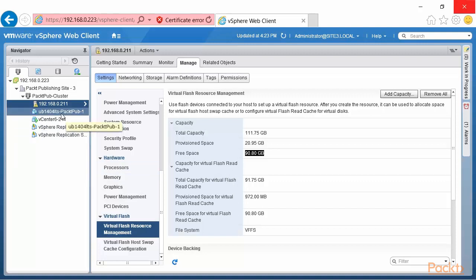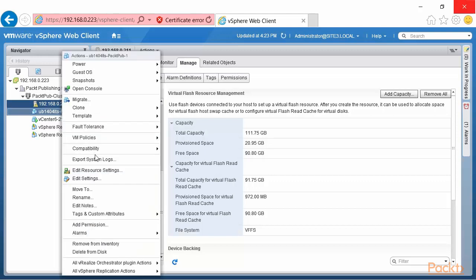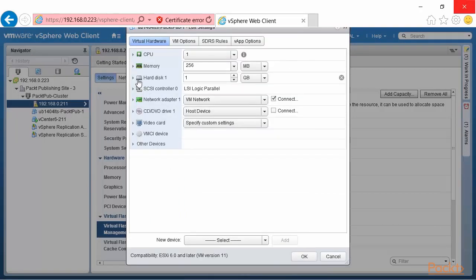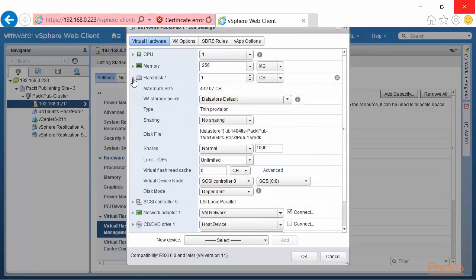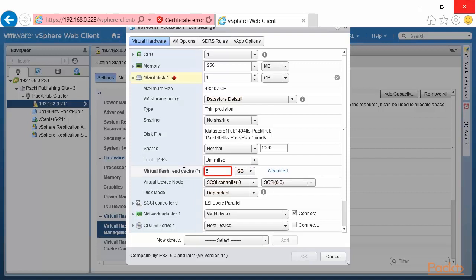So I have this virtual machine here. It's powered off. It's an Ubuntu 14.04 long-term support Packt Pub 1 machine. When I right-click on that and go to Edit Settings and then expand the VMDK here, and I look down, apart from other aspects such as shares and IOPS limits and so on, I see here that we have virtual flash read cache. And right now, this VMDK is not using that virtual flash read cache. So I could go in here and say 5 gigabytes of that is going to be used for the virtual flash read cache.